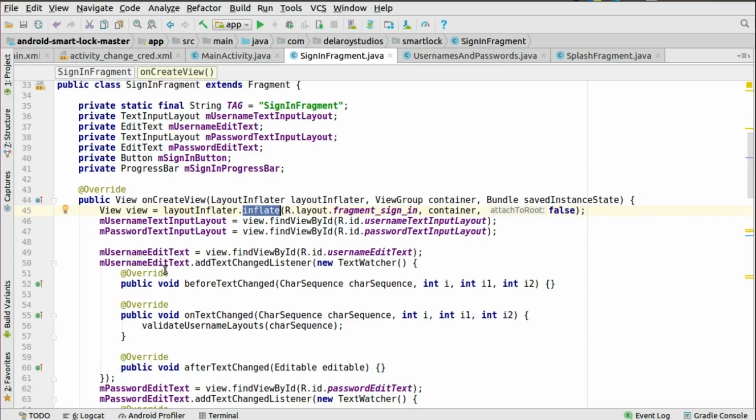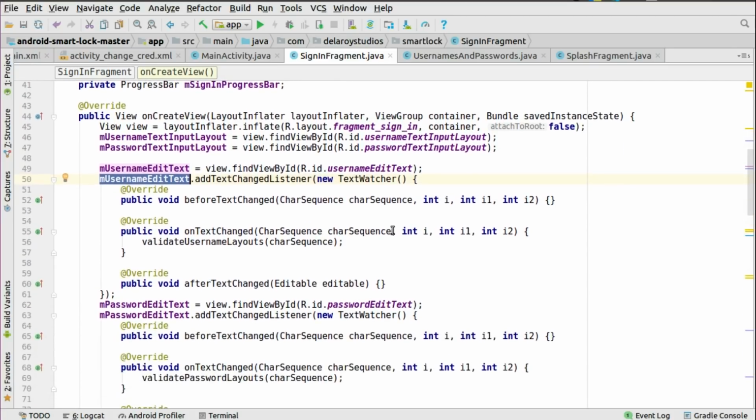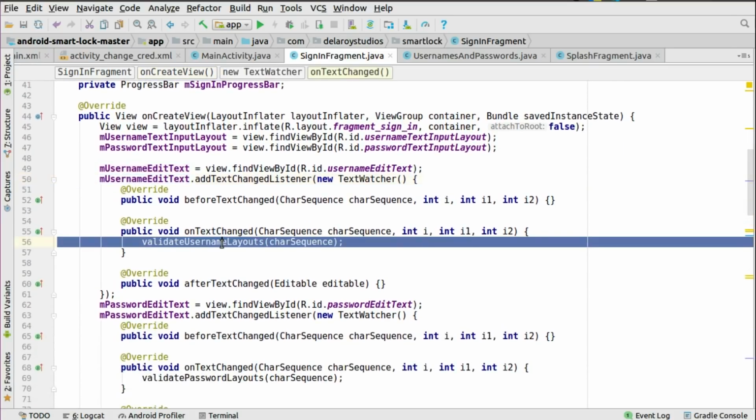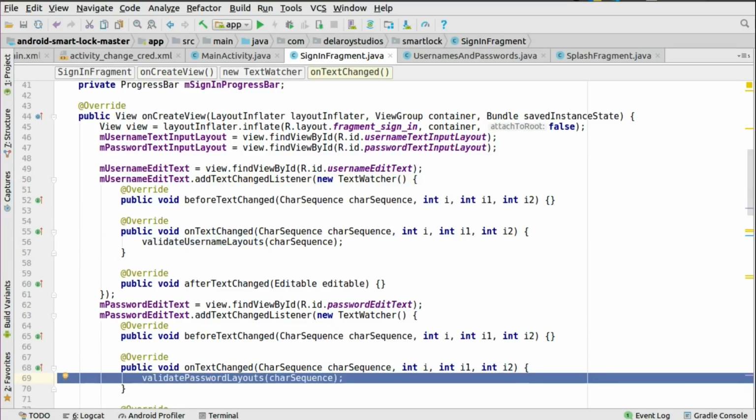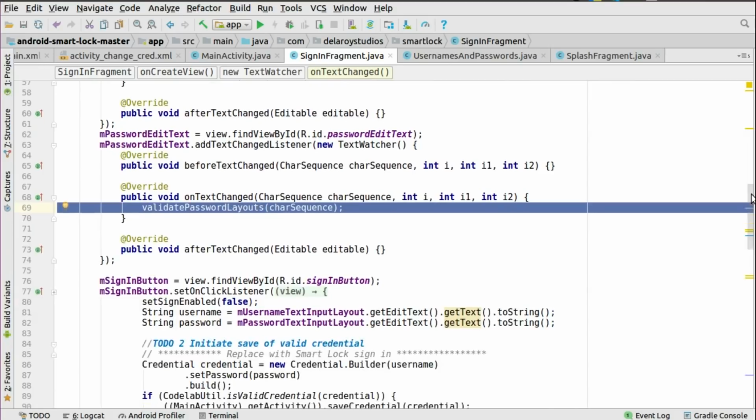Now for the username edit text, you add a text change listener, which instantiates the text watcher, calling that, and you have to override the before text change and on text change, where you could trigger the validate username layout method. Get to look at that. The same thing goes for password. You trigger the validate password layout. Those are the two methods that take in the character sequence.